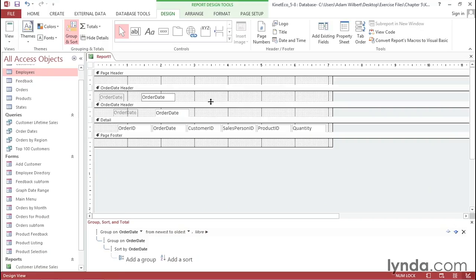So instead of just the order date value straight out of the data table, I'm going to type equals year, and then open a parenthesis, and then I'll move to the end of order date, and I'll close a parenthesis. That's going to say we're going to take the year function and apply that to the order date value. Let's go ahead and get rid of this label here and move this over.